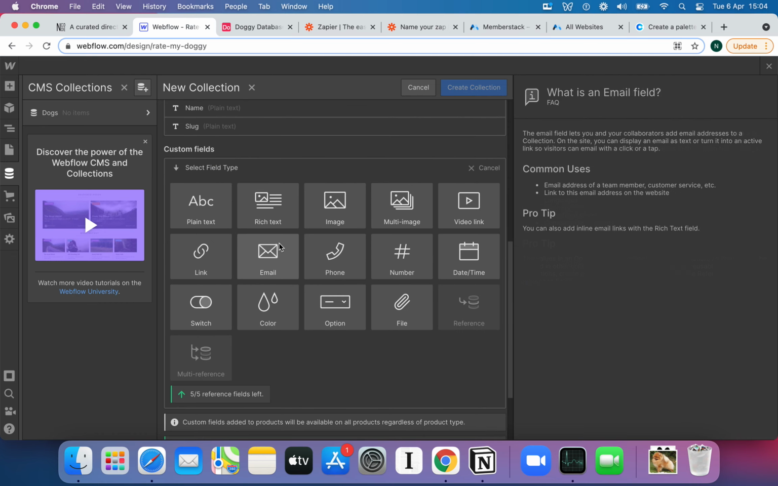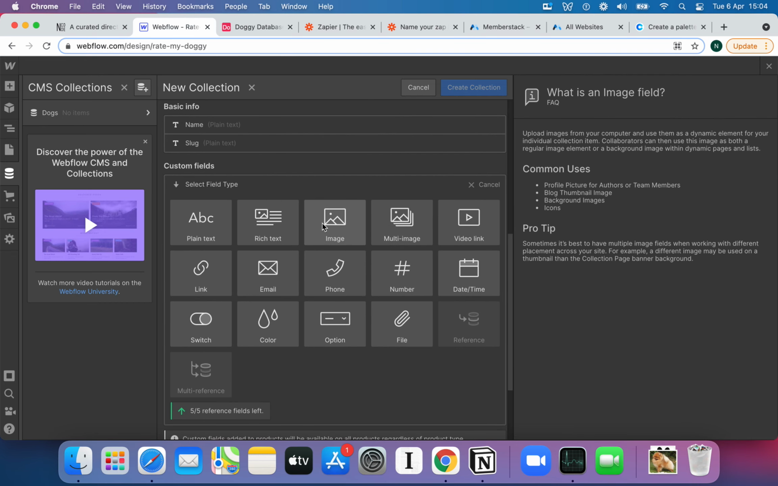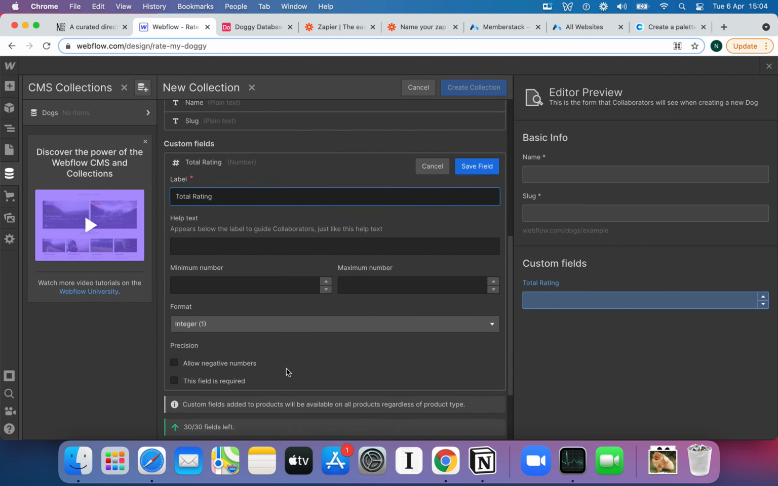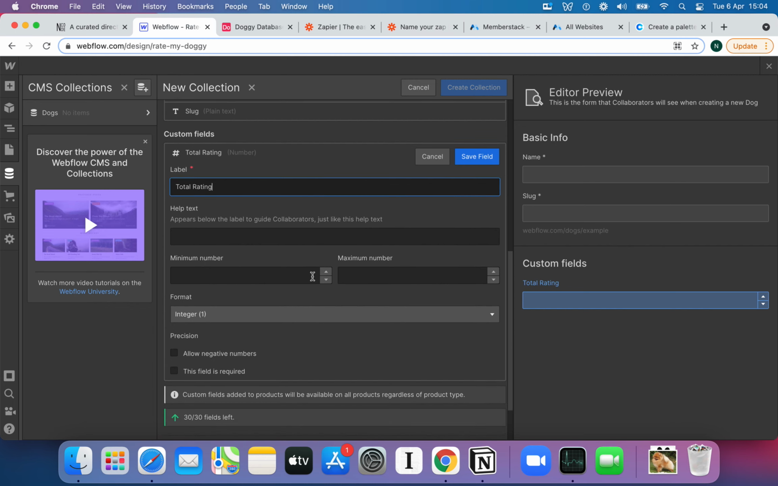So we'll add a field. We're going to have the total rating. And we'll set that as an integer. We'll set the minimum number as 0, the maximum number we'll leave unlimited, so we'll just leave that blank.